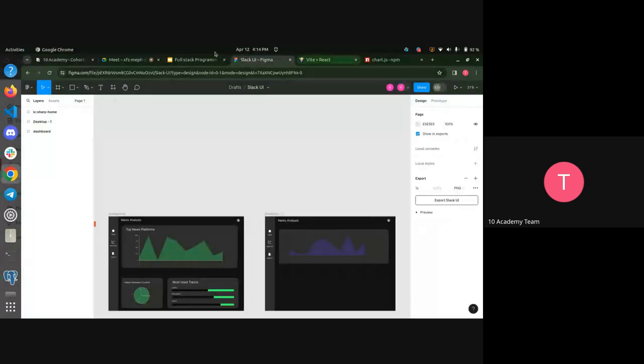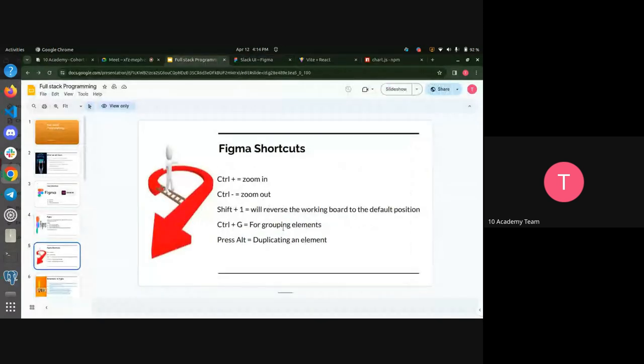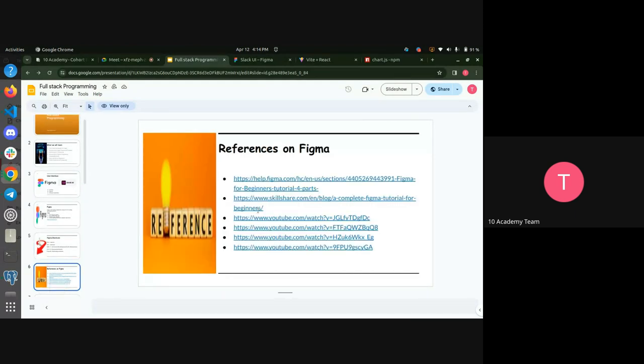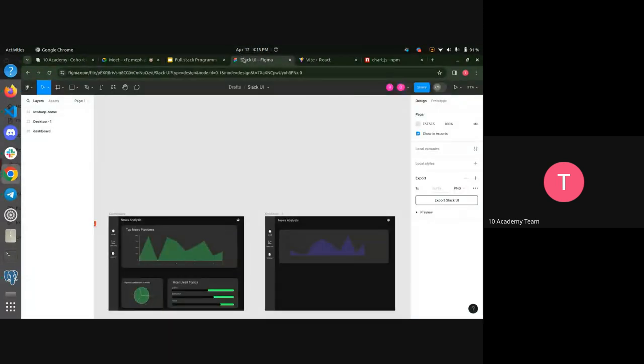So let's first see how we can build. These are our shortcuts when you design, to zoom in, to zoom out, just common shortcuts that you are likely to use. I also put references on how you can build to understand the Figma software. There are tutorials you can watch. Now let's go here. This is the dashboard that you're going to get when you sign up. I'm going to show you how you can use it to your advantage. This is a dashboard user interface that I built, and I'm going to show you how I built it.